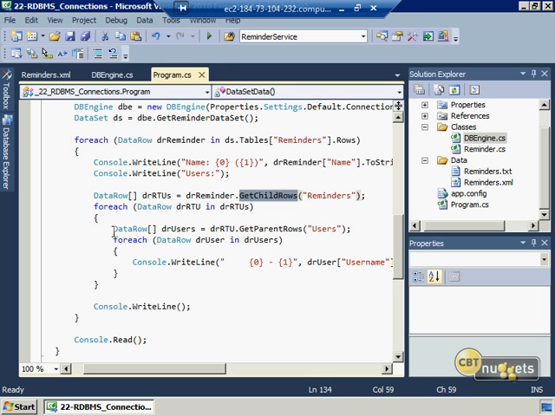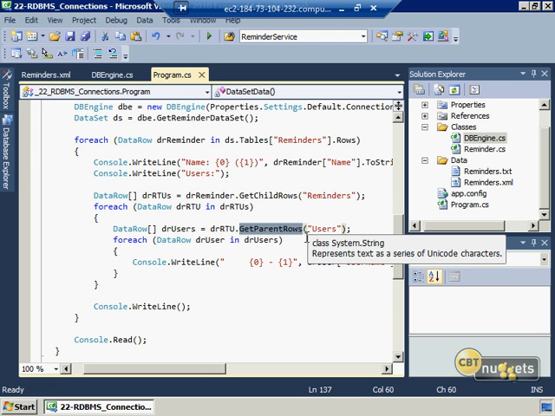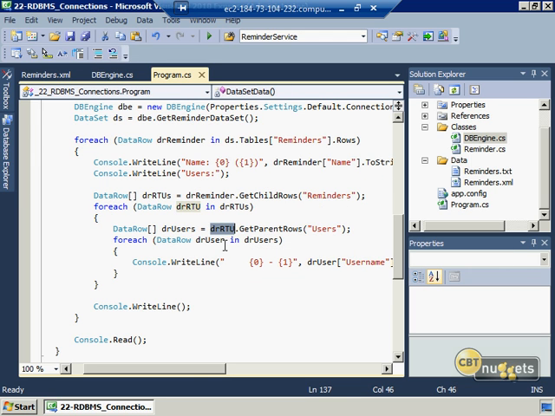And then we're going to create another array here, only this is going to go to our users table by getting the parent rows of our other relationship that we created called users, this one. Because again, users is a parent to our intermediate table here, our reminders to users table. So that's all we're doing there.